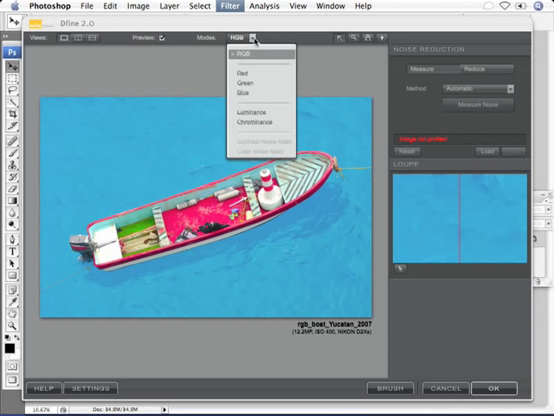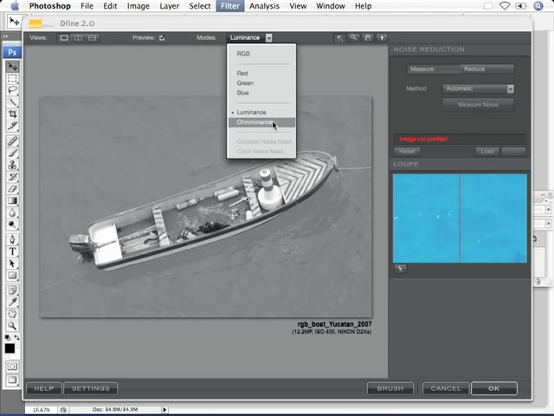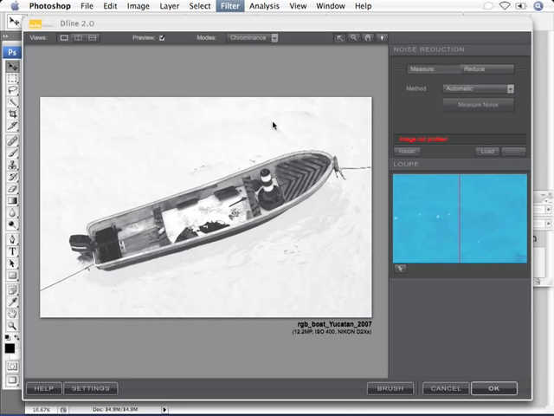Under modes, we have several different modes within which to work. Currently we have the RGB activated, and we are looking at the full range color image. We can also look at just the red layer, the green layer, or the blue layer, as well as luminance and chrominance, and these prove to be very helpful as we go through the noise reduction process, especially if we do it selectively.